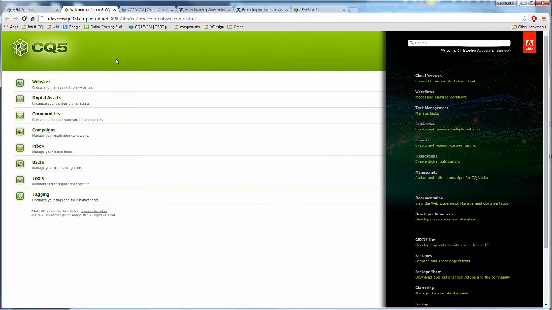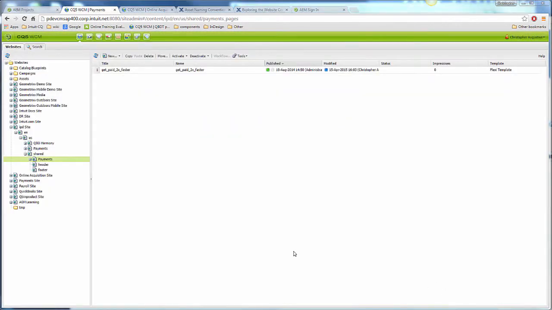And really there might just be two or three consoles that you access on a regular basis. So it might be websites, digital asset manager where we manage assets, and perhaps your inbox for looking at some workflows. On our particular install of CQ, not all of this may be applicable, but it is still available within the UI. So we're going to click on the websites link and take a look at the WCM.